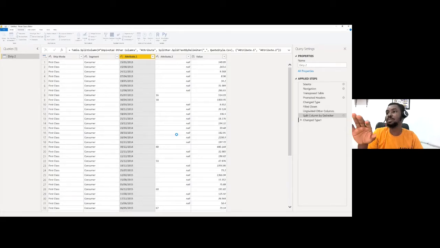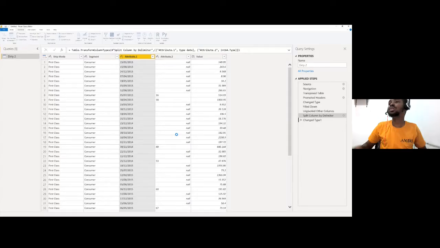So now we don't need the attribute .2. We'll just delete it, and now you start seeing that we are already getting our clean data sets. We're getting it little by little. So let's see.